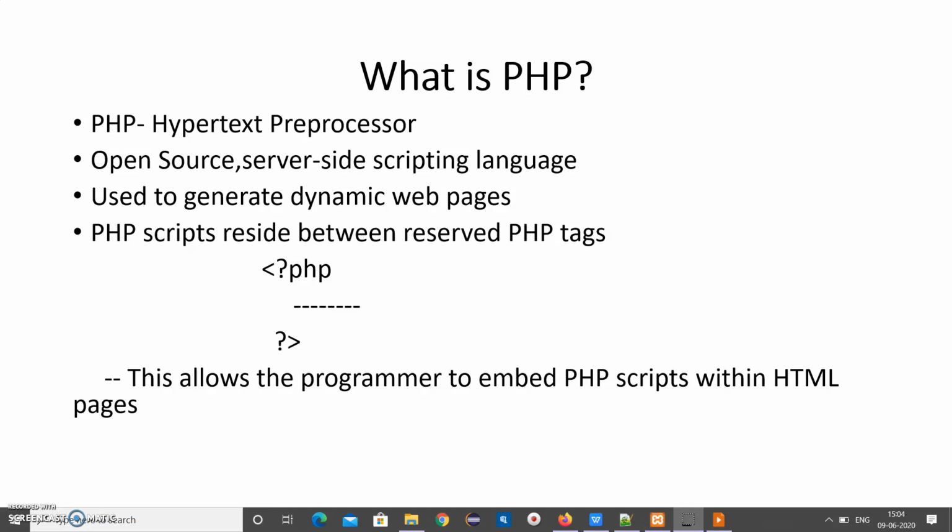Now coming to the basic syntax of PHP. Just as we write HTML within angle brackets, starting the HTML program with angle brackets HTML and closing with slash HTML, this is the basic syntax that everyone knows. PHP is very similar. Just an angle bracket, followed by a question mark and PHP, then whatever script you want to write, and after that a question mark closing with an angle bracket. This is the basic syntax you need to know about PHP.